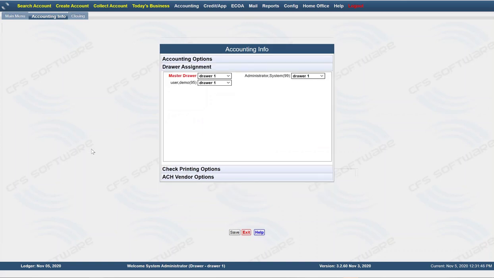Drawer assignment, just leave it at a single drawer system for now. All users use the same drawer and close the same drawer. If that's ever going to change, it requires quite a bit of training, and for now, just consider it a single drawer system.